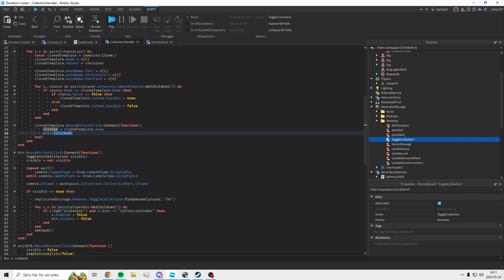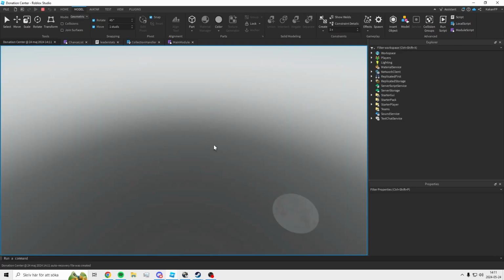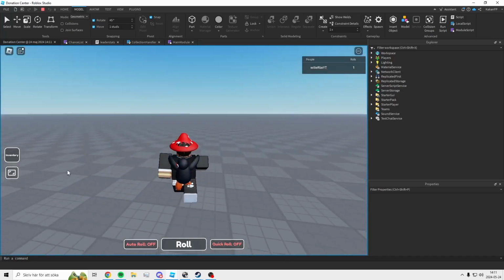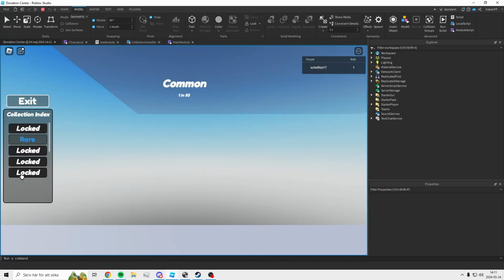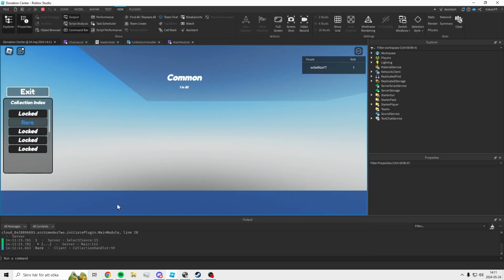So we can just test this out. If we press on Aura, first of all we need to roll one. So if I press roll, I got rare. If I press here, we get TP'd. The camera is pretty messed up, but we will fix that. If I press on rare, it does print rare. Great.